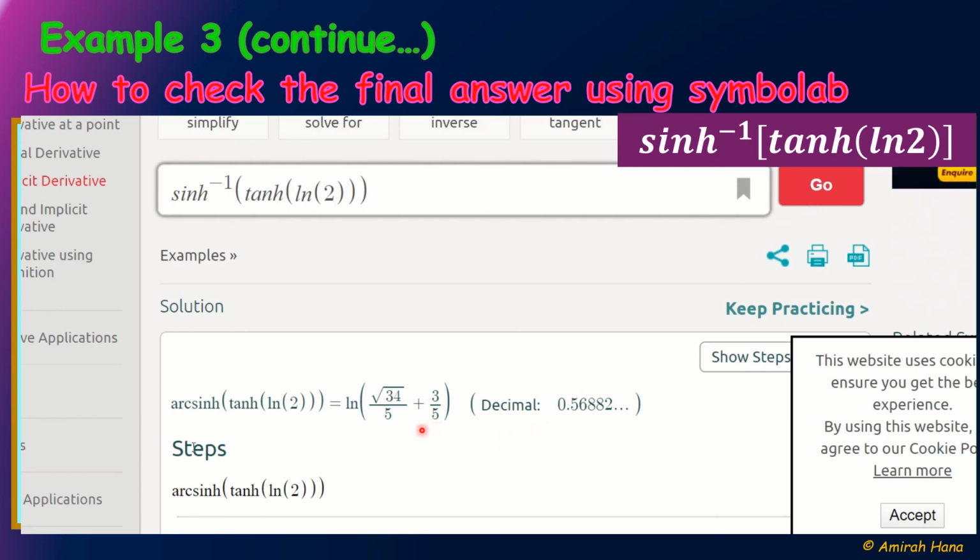But in Symbolab, it will appear as arc sinh. Arc sinh means inverse sinh. So tan ln 2 equals this. Or when we solve using a calculator, we have a decimal value of 0.568 something.